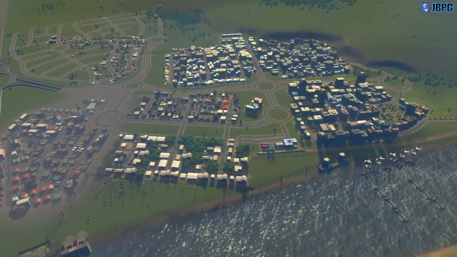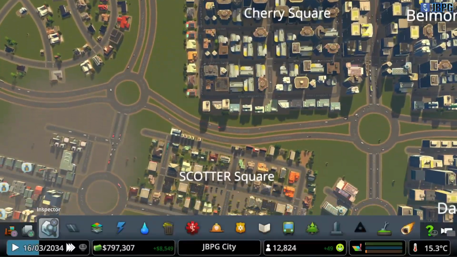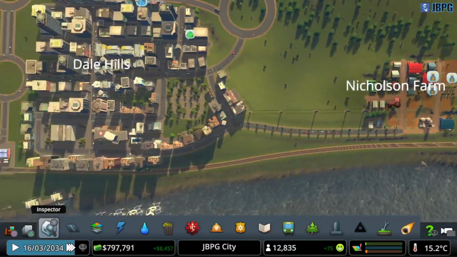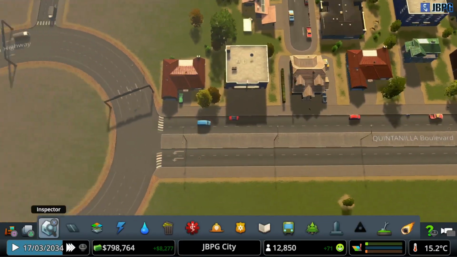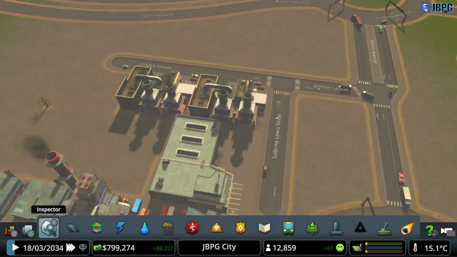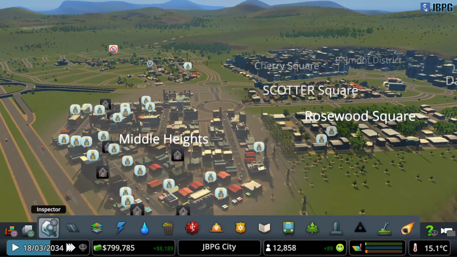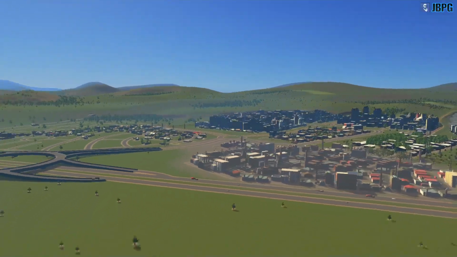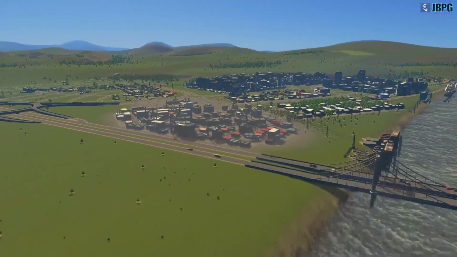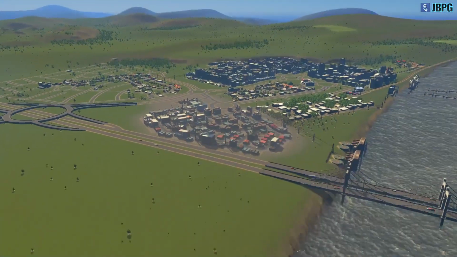As you can see, we have already done it over here with Scotter Square. We've done it with Nicholson Farm. I've got Quintanilla Boulevard over here. I've got Binney Street. I will be adding these in as we go through, so please do get those requests out to me, and I will try and work you into the city wherever I can.